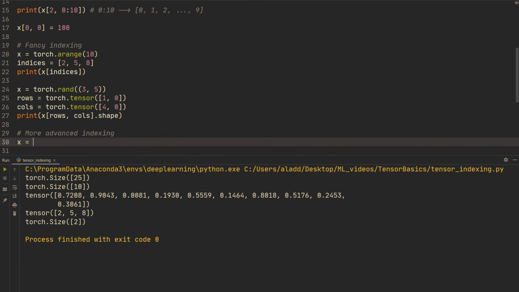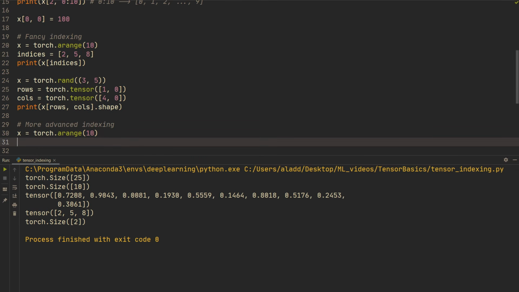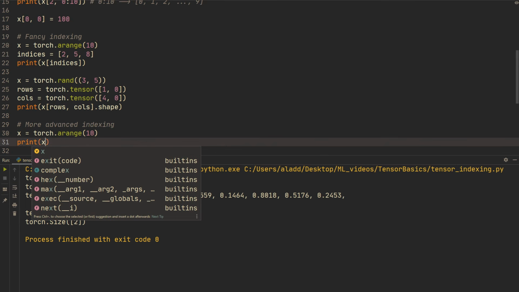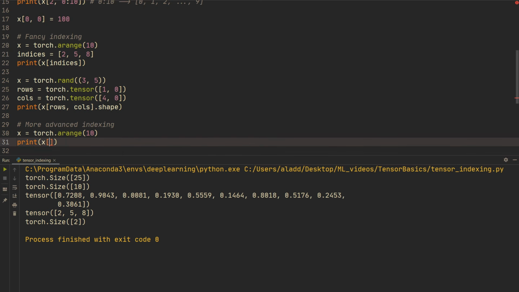So let's say again we have x is torch.arange(10), and let's say that we want to just pick out the elements that are strictly smaller than 2 or greater than 8. So how we can do that is we can do print x, and then we can do list, and then we're just going to do x less than 2, and then we can do or x is greater than 8.